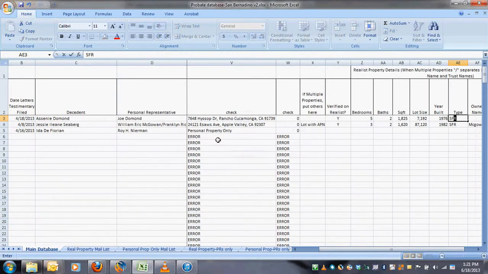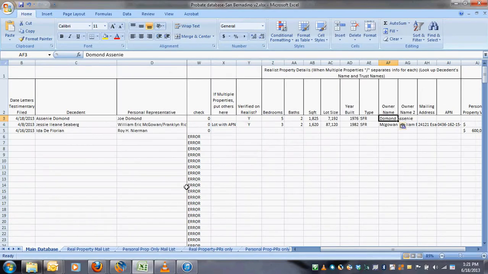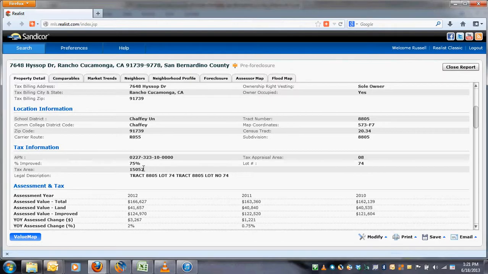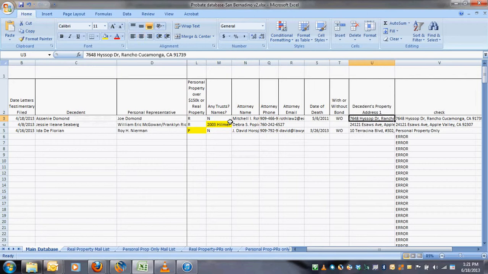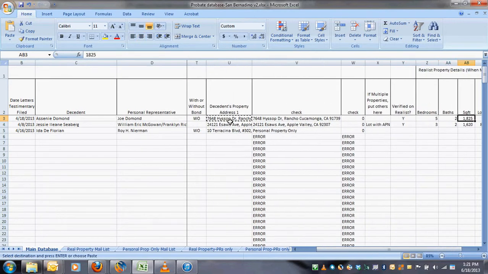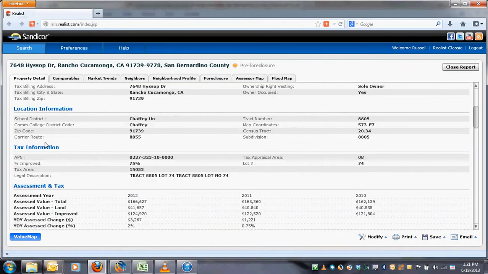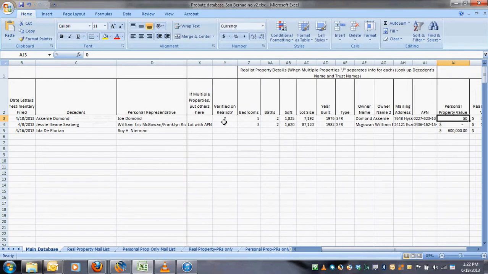Type is single family residence. It's right here. Owner name is Aseni Demond. No second owner, and the tax bill is delivered to her address, not a different mailing address, so we'll just copy that. And the APN number is down here, tax information, assessor's parcel number. Just copy that and put it in here, and that's it.